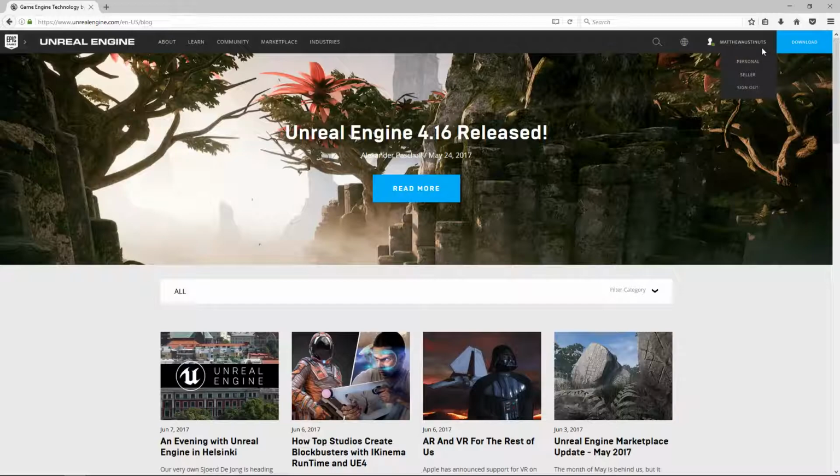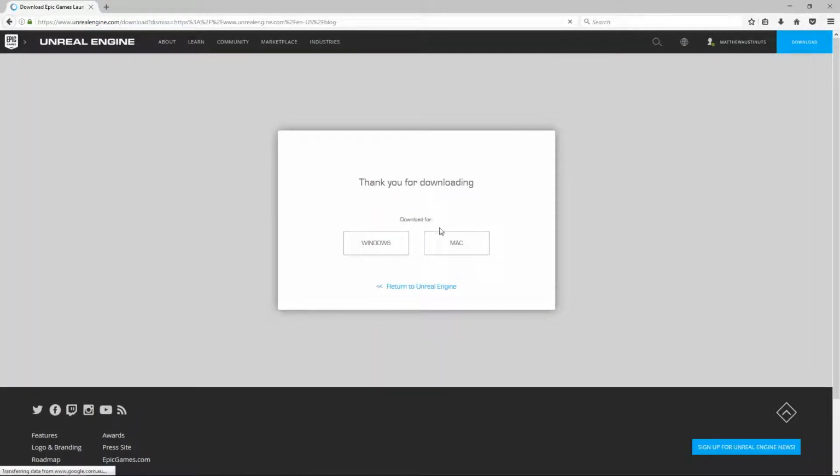I might need to make an account, but I just want to click on download. Effectively, you're going to have to make an account anyway, so if you have the opportunity to do it now, just do it now. And I'm just going to click on download, and it'll take me to another page, and it'll say, thank you for downloading.